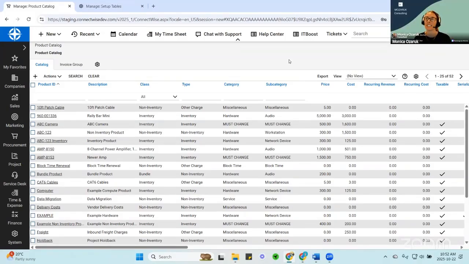Okay, so next week we're going to go through purchasing. So we'll actually do the purchasing process, and a lot of it builds on this in terms of what you set up in the product catalog and then what purchasing looks like.